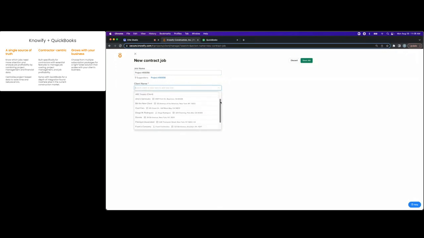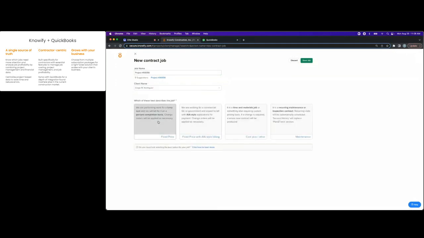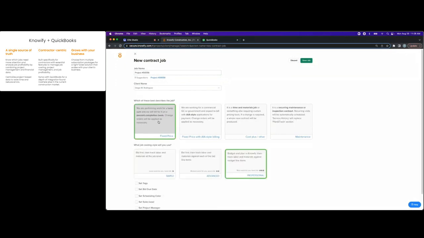And it's going to prompt me for a client name when I get started here. And this client database is actually synced up with my QuickBooks client database, and it's a bidirectional sync. So if I add a new client to Knowify, it's going to push that client into QuickBooks. But also I can work in the other direction where any new clients in QuickBooks sync to Knowify. It's just a way for you to make sure you're using the software you're most comfortable with and it all syncs up.